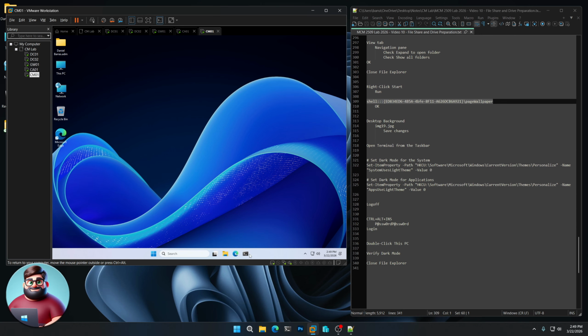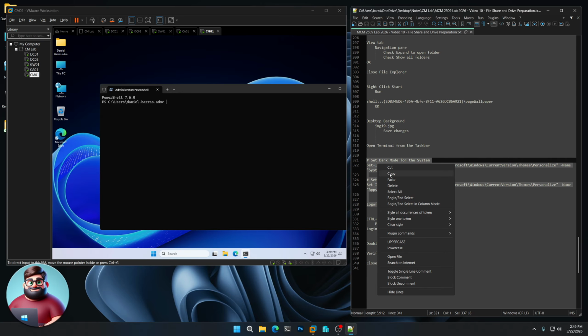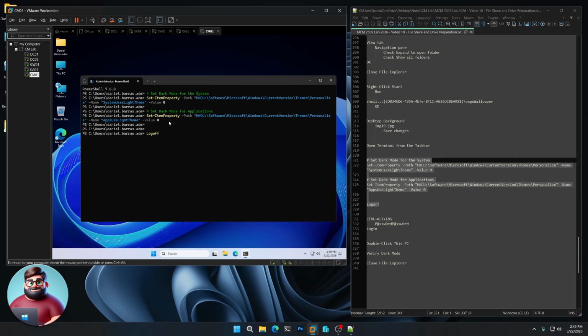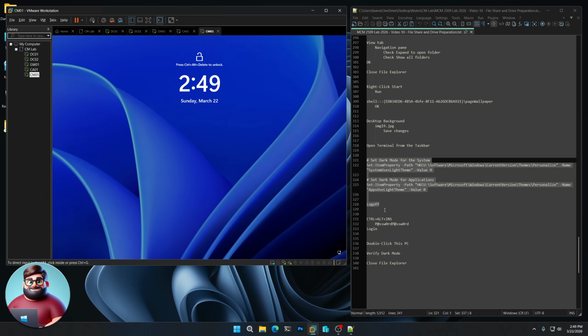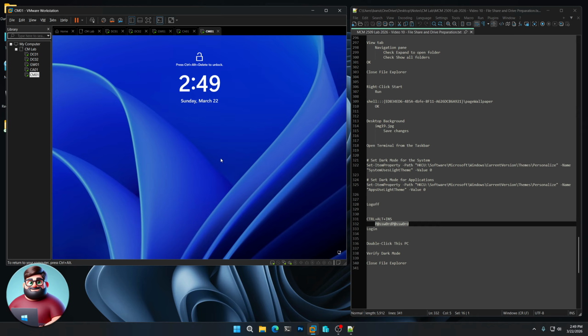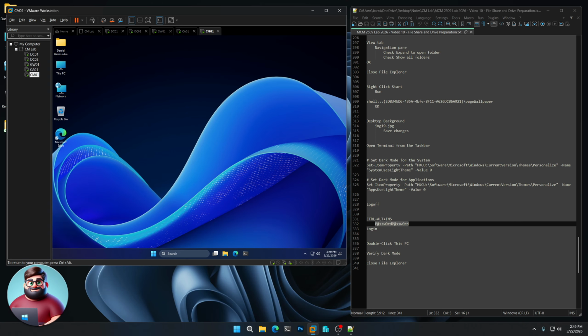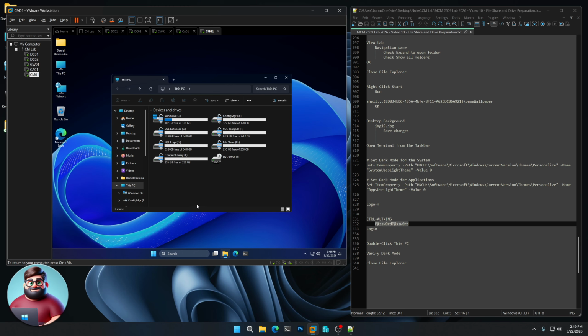We'll open our terminal. We're going to set from 328 up to 321 our dark mode and press enter to log out. Password, Control Alt Insert, log in. Oops, sorry about that. There we go. Double click This PC and we are good to go. Let's close File Explorer.